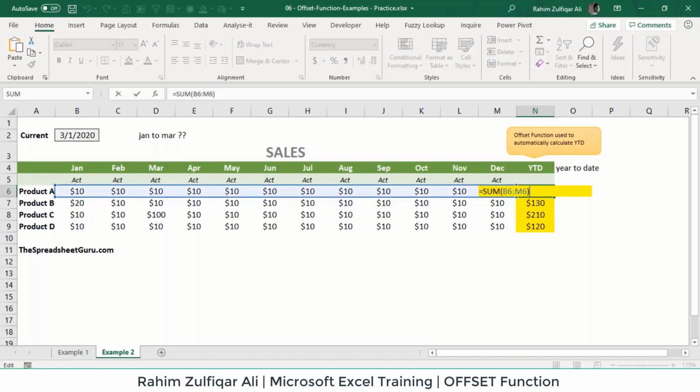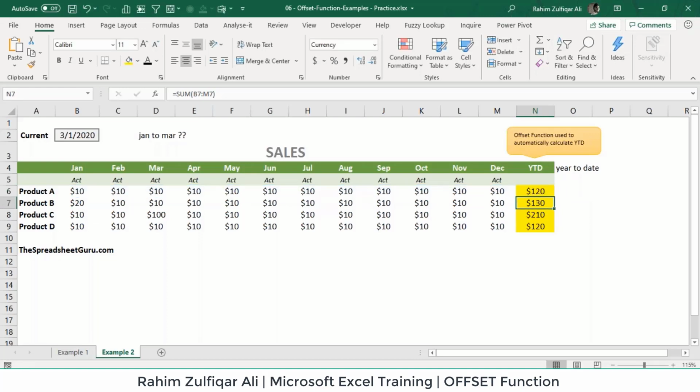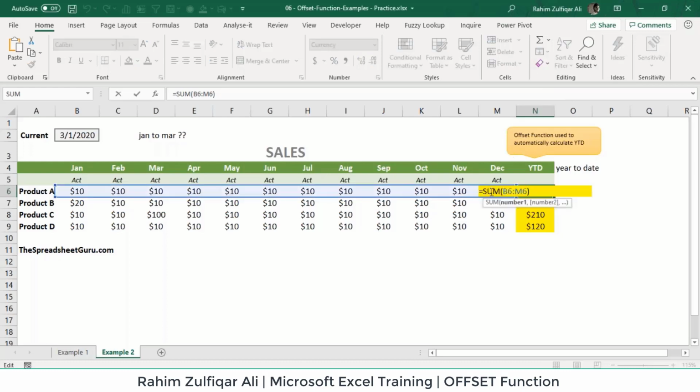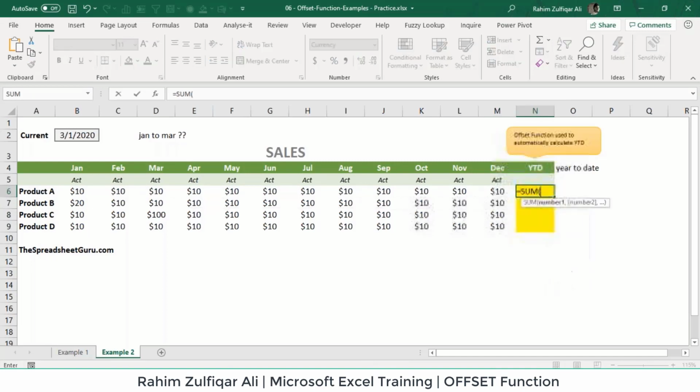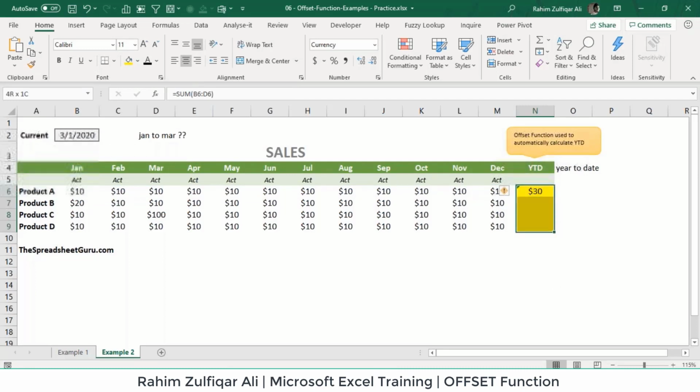If we just need a sum of 3 months as a YTD, for example, we are assuming that YTD is from Jan to March, so I need to change this function. Yeah, exactly. So what I need to do is edit that function, and again I will revise the sum function from Jan to March only.